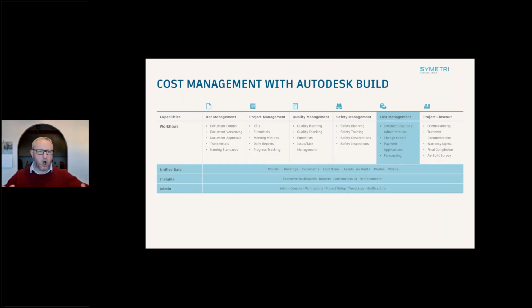This is an overview of Autodesk Build, in fact. And I'll just quickly run through it because there was, from the poll, obviously not a lot of people maybe using this. So Autodesk Build comes with a series of modules. We've got document management, which is our document control, our storage area, upon which everything else sits. And then we can enable project management, so for RFIs and submittals, meeting minutes, progress tracking, quality management, safety management, all the way through to project closeout. And the highlighted one is our cost management, and obviously that's the focus of today's session.